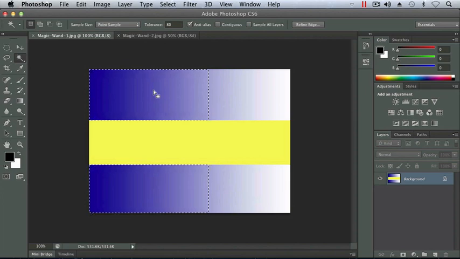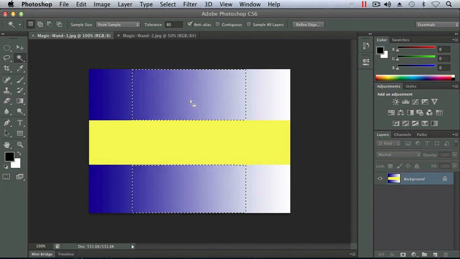Let's go ahead and deselect that selection so you can see it again, because it kind of looked like it might have just added the selection rather than doing it all at one time. So Command-D or Control-D on Windows. And again, I'm going to click, and you'll notice now that it selects the top and the bottom on either side of the yellow rectangle because I no longer have contiguous selected.